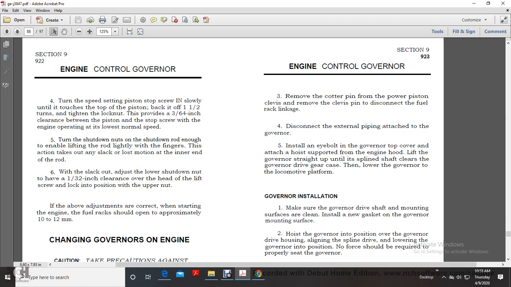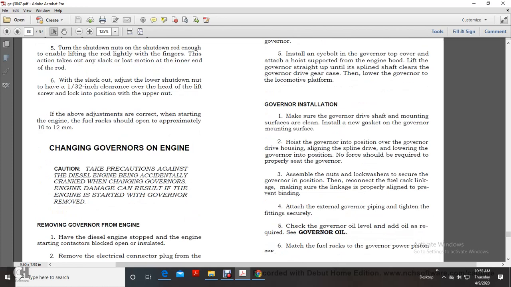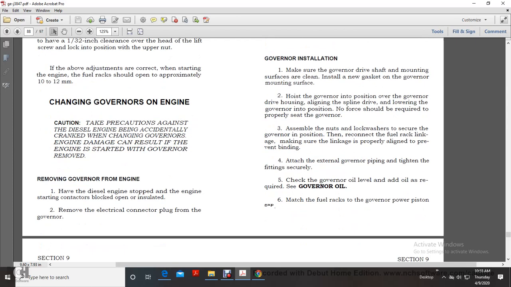Turn the shutdown nuts of the shutdown rod to lift the rod lightly, so the action should only take up any slack or loss of motion at the inner end of the rod. With slack out, adjust the lower shutdown nut to have 1/32 inch clearance over the head of the lift screw. Lock the position with the upper nut. If the above adjustments are correct, at starting the engine fuel rack should be open approximately 10 to 12 millimeters.